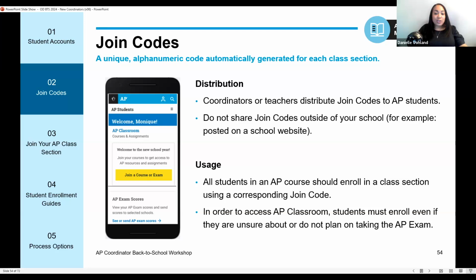I would like to note that you should remind your teachers and students to not share join codes outside of your school. In addition to that, if you create class sections by period, you also want to make sure to remind your teachers and students not to share join codes between class periods, since each class section will have a different code.